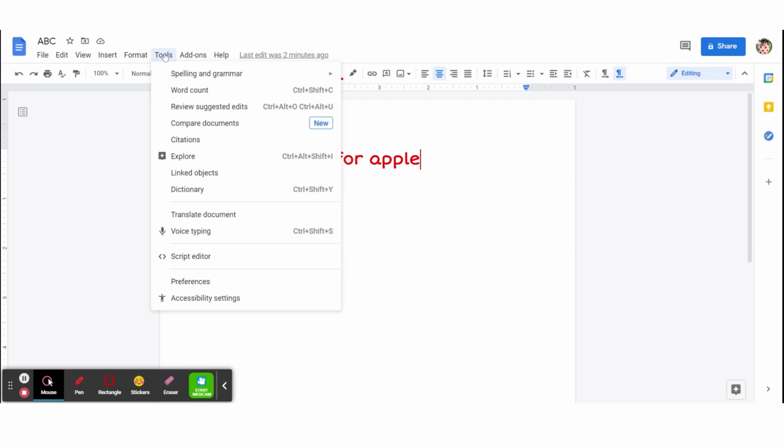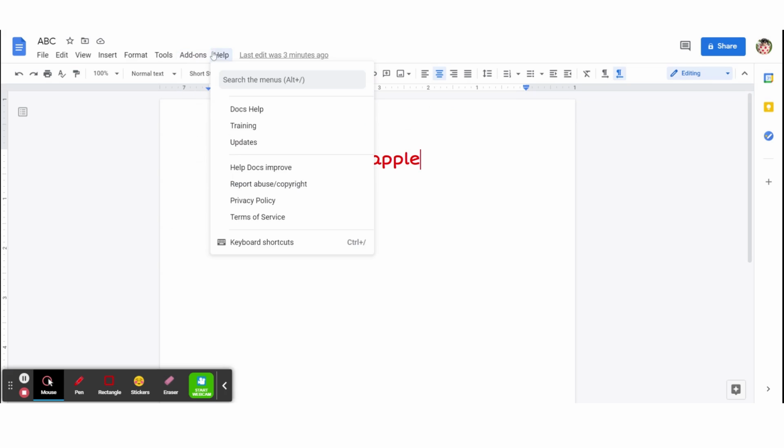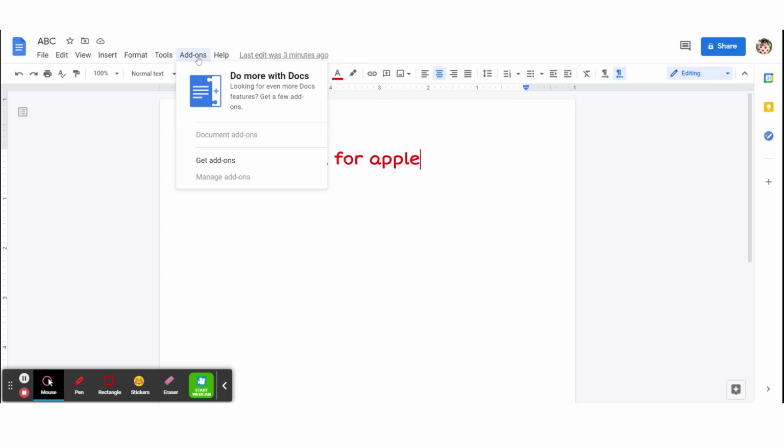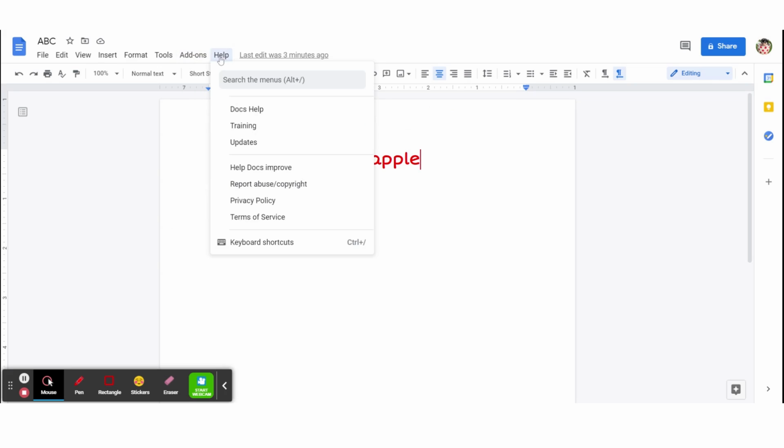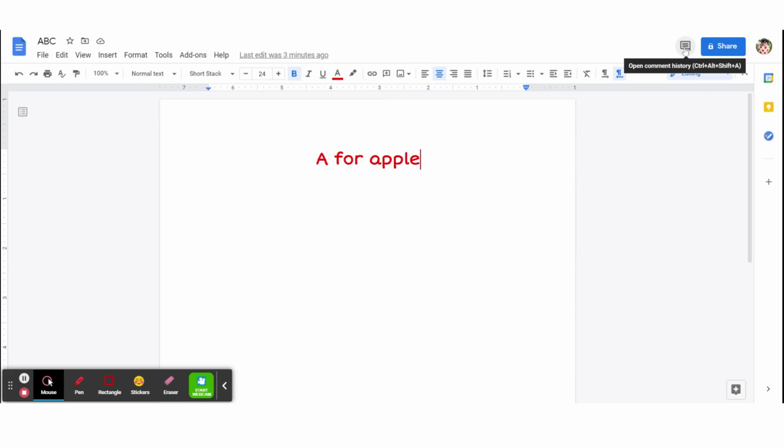Tools. This is somewhere you could use the tools. Like if you're writing a letter, you could use spelling and grammar, and you could check all your text. And add-ons: you could do more with Google Docs, so add-ons is something you could add on to your Google Docs. And help. These are just some help things you could use. And right over here is the comment button. When you click here, you can see all the comment history. Now after that, here is share. Click on that and you could share it to other emails. You could also share it by link, which is pretty cool too.